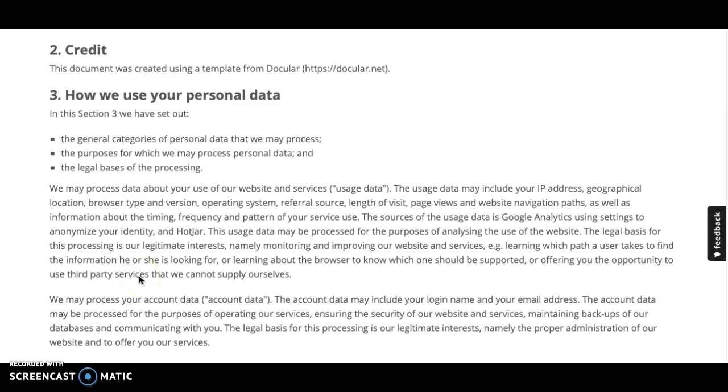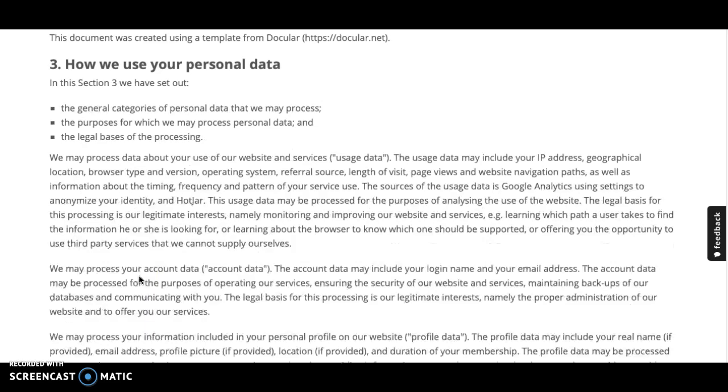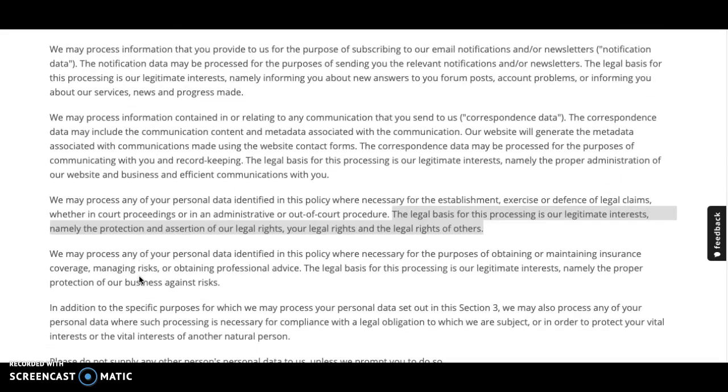Under number 3, it says how we use your personal data. Scrolling down, I read through this. One statement that really stood out to me was that the legal basis for the processing is our legitimate interest, namely the protection and assertion of our legal rights, your legal rights, and the legal rights of others.